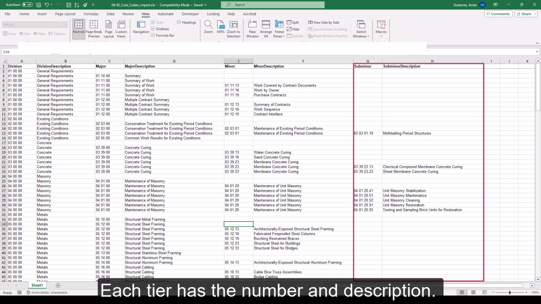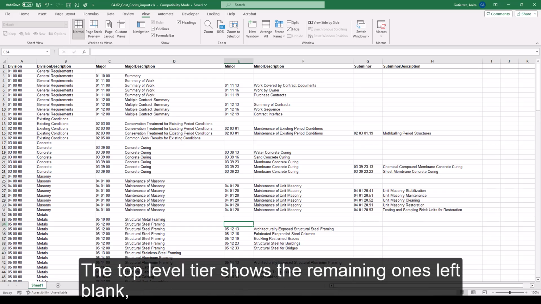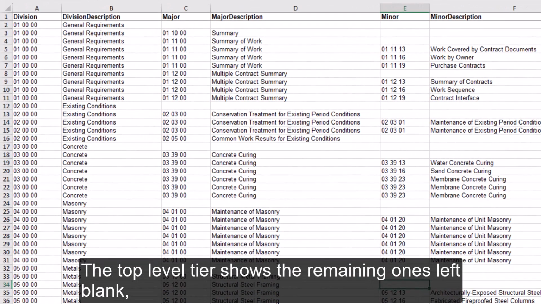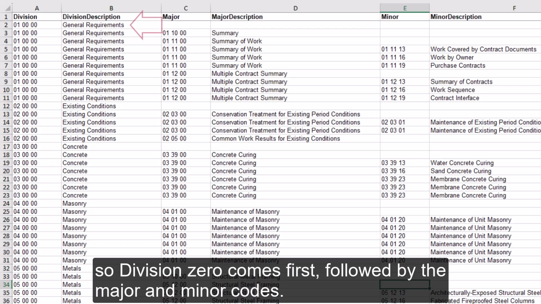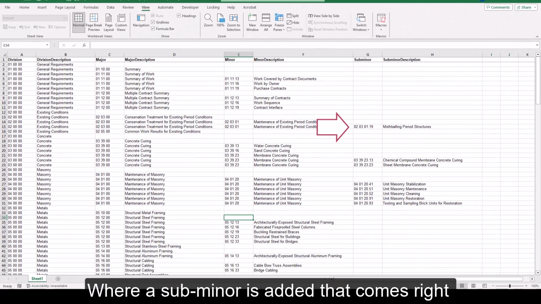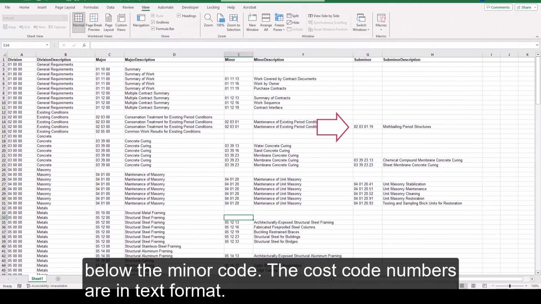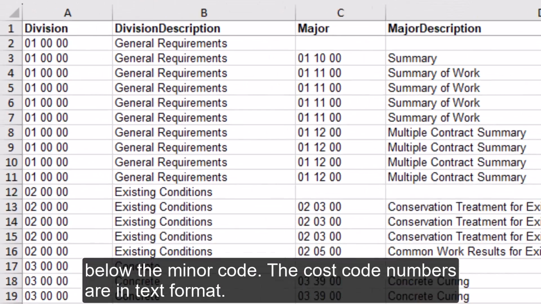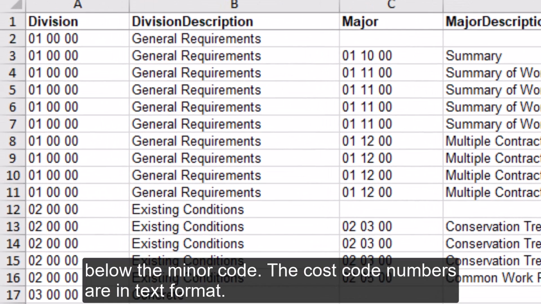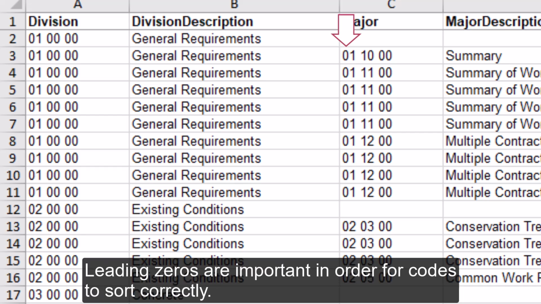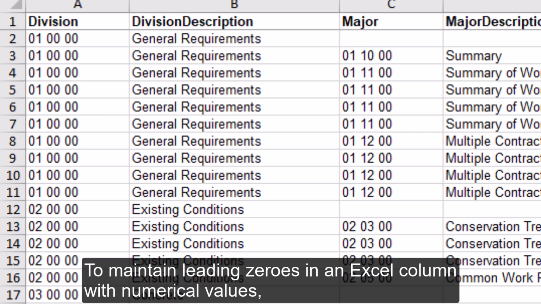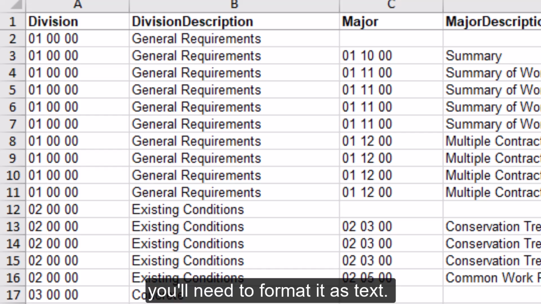Each tier has the number and description. The top-level tier shows the remaining ones left blank, so Division 0 comes first, followed by the major and minor codes. Where a sub-minor is added, that comes right below the minor code. The cost code numbers are in text format. Leading zeros are important in order for cost codes to sort correctly. To maintain leading zeros in an Excel column with numerical values, you'll need to format it as text.